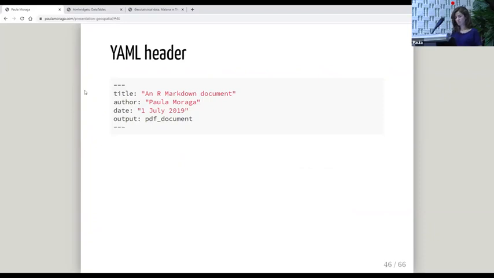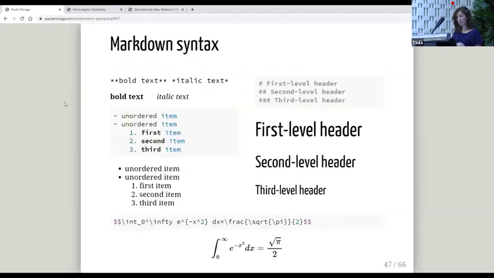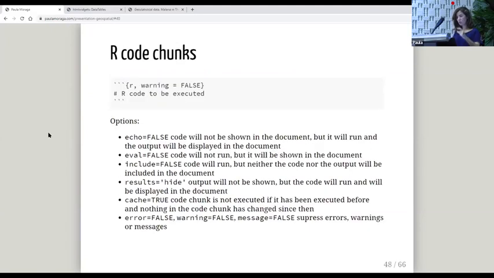So many of you. So you have the header where you put your information. Then the text is written with Markdown syntax. So if you want bold text, you put it into stars, italic text. You can put lists. And then you have chunks with R code, with the R code to be executed. And then there are several options if you want to show the code in the document or not, or the results.